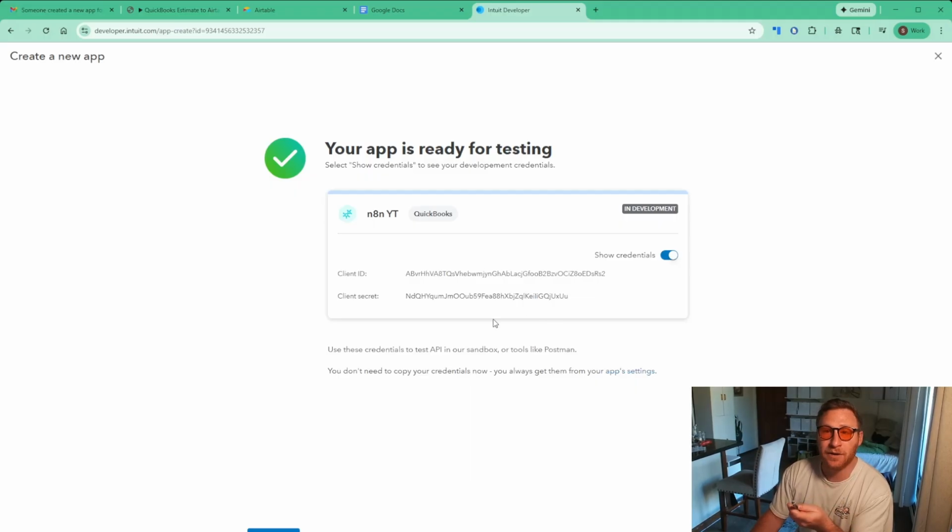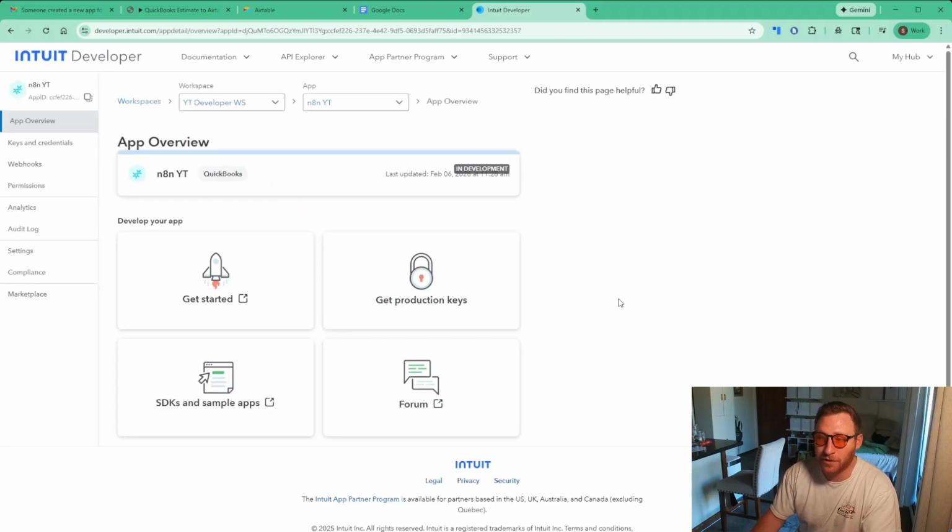But right here is where I thought I was done. I was like, okay, great. Here's my client ID. Here's my client secret. Let's just go back to n8n, plug them in, good to go. Not quite. There is another step you need to take. So we need to go to open app. Right here, see how it says right here in development?